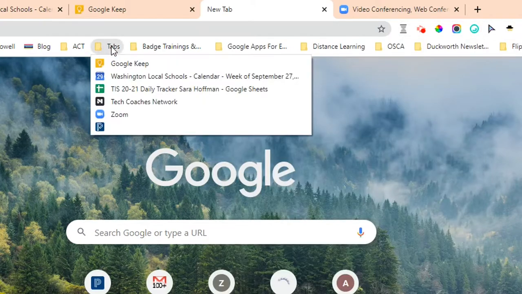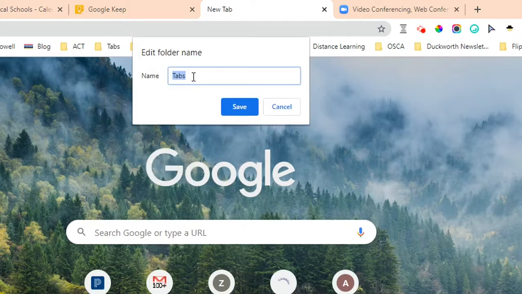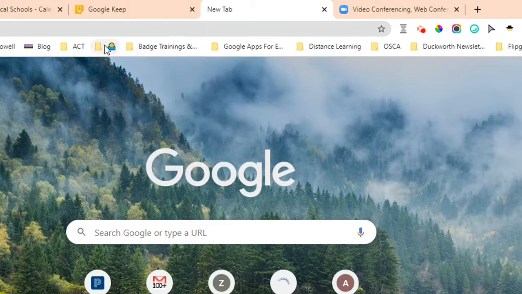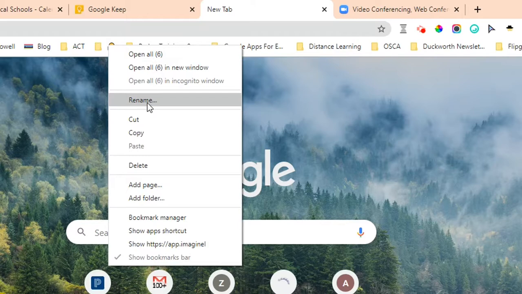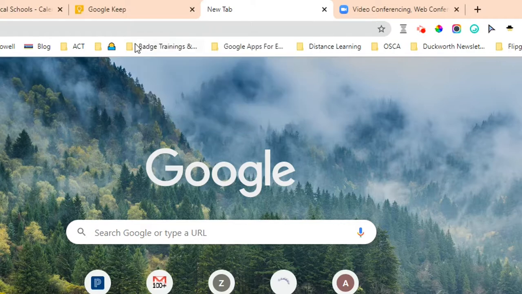I'm going to go up here to tabs, right click, and rename it. And instead of the word tabs, I'm going to paste that little picture. So right here, it's got the little picture of the sunshine. So that's how you could rename and just add an emoji, or of course you could put the name.